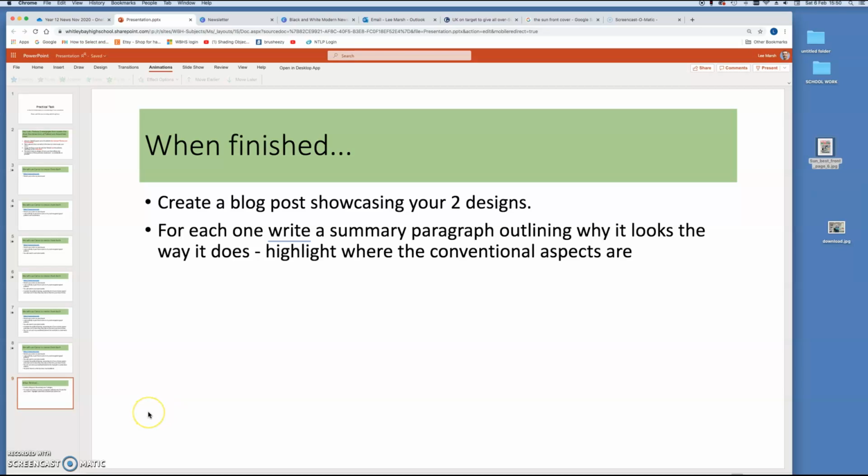Okay, good luck with it. That's going to be your task for this week, and if you can have that up on your blogs before half term, that would be fantastic.